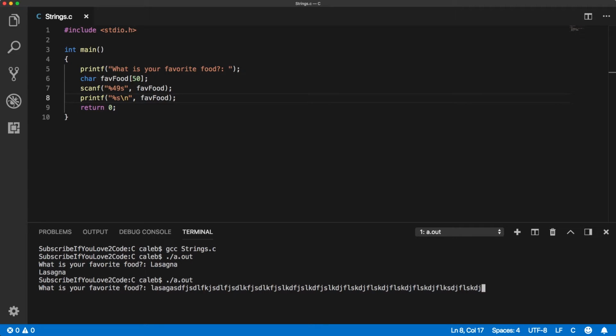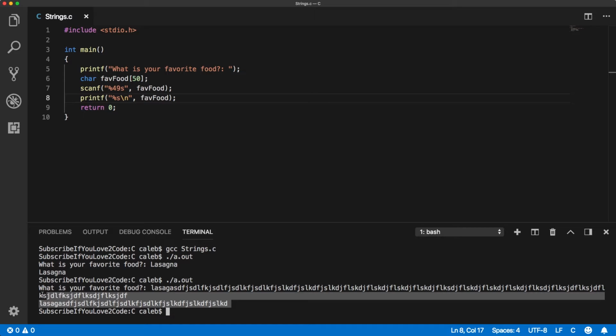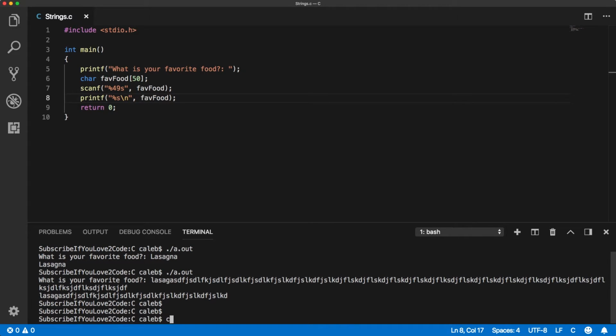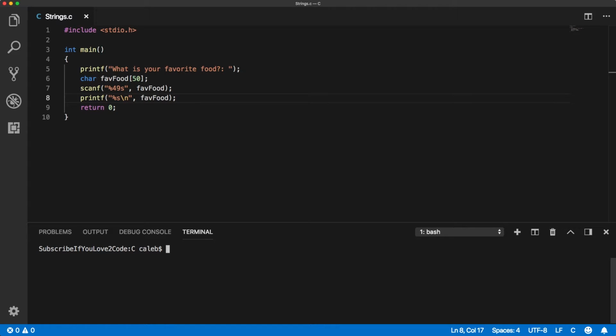So if I just do a ton of characters here, it's going to crop it to the first 49, which is a good thing because we don't want to try and actually store all this in our string. Okay, so cool. That is the first thing. The next thing I wanted to talk about was the length of the string.